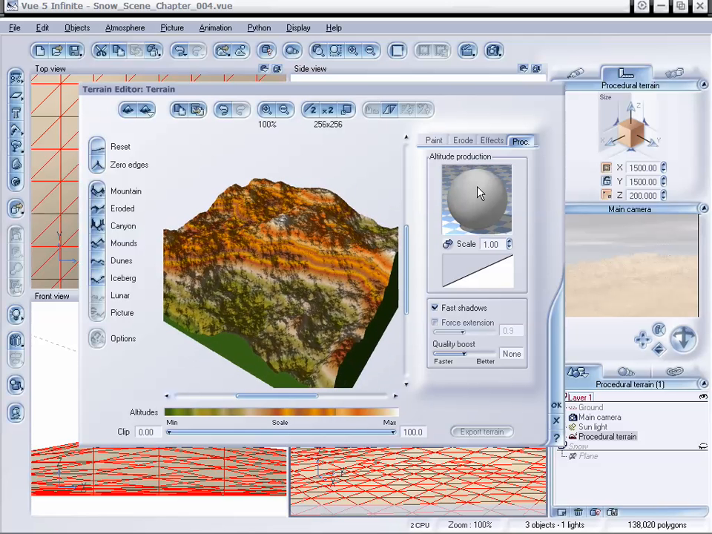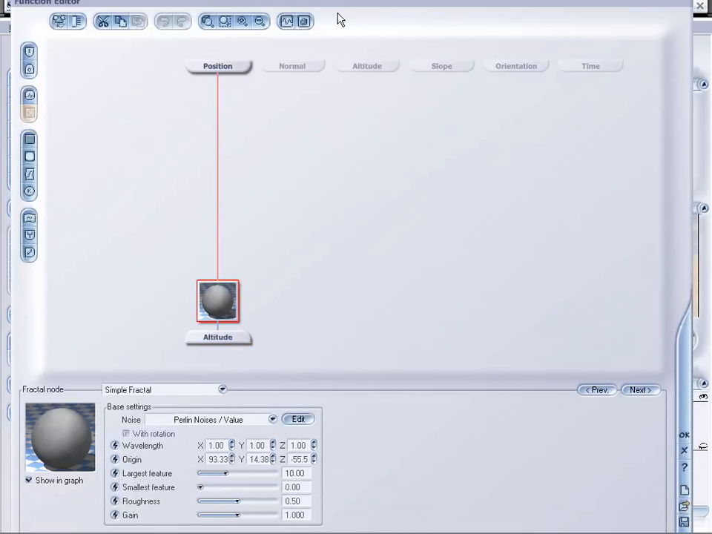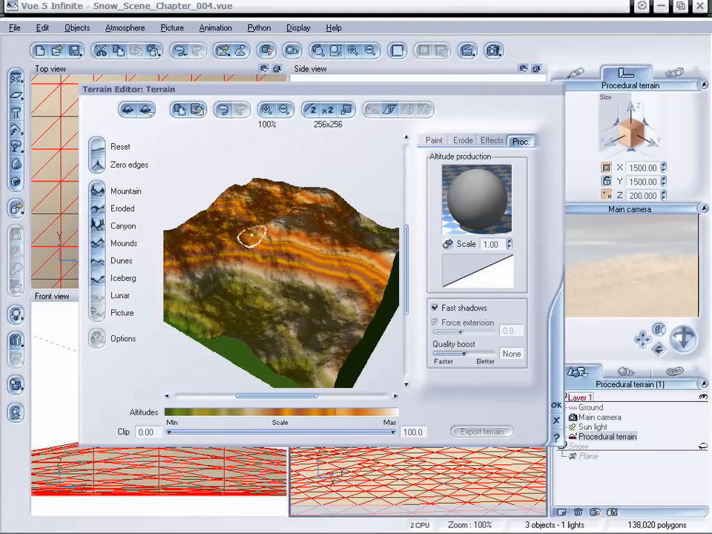So we're going to right mouse click on our altitude production preview, making sure that we're in the procedural tab, which is our last tab, and go to edit function. Now we can select our simple fractal node. Our default that we have on here will work fine, unless you want to go into specifics and create something a little nicer looking. I'm just going to go with something basic right now. And I'm going to bring our roughness down to 0.4 or 0.41. And that's pretty much the only adjustment we need to make. And click OK. And see how it's smoothed out our terrain quite a bit.